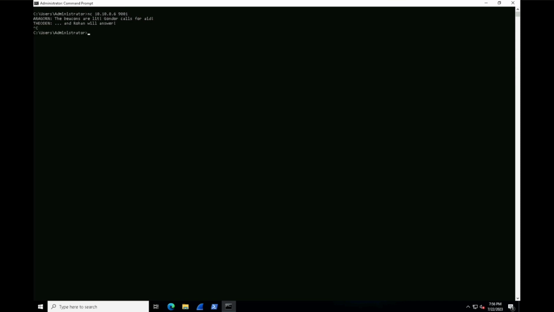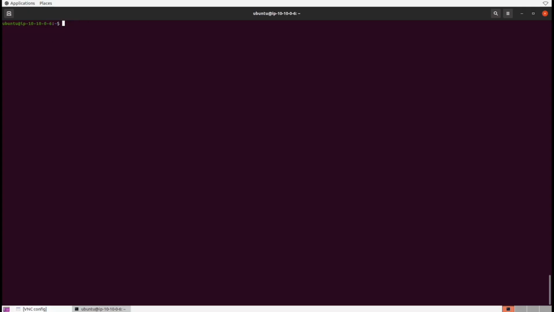Let's take a look at one last example now, and that would be to send a command or a tool or software through. In this case, we're going to send a shell, more specifically a CMD session. So let's set up the listener again from Linux. Same thing, same port.